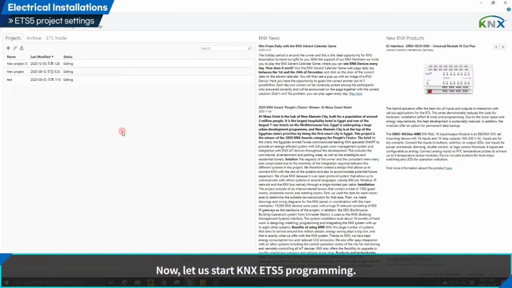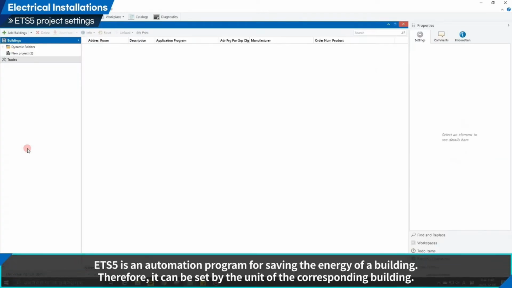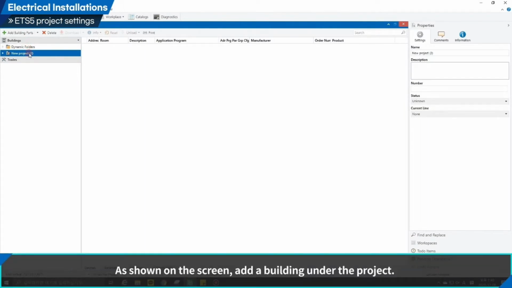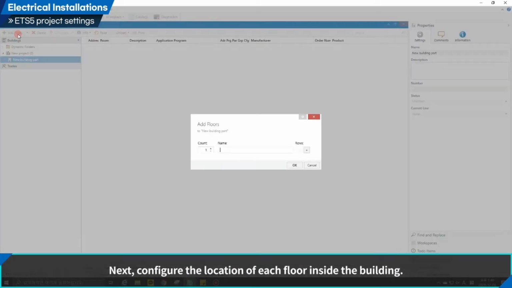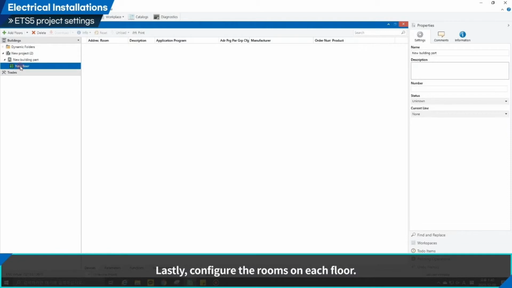Now let us start KNX ETS5 programming. First, create a project to start programming. The name of the project should be set according to your project. ETS5 is an automation program for saving the energy of a building. Therefore, it can be set by the unit of the corresponding building. As shown on the screen, add a building under the project. Next, configure the location of each floor inside the building. Lastly, configure the rooms on each floor.